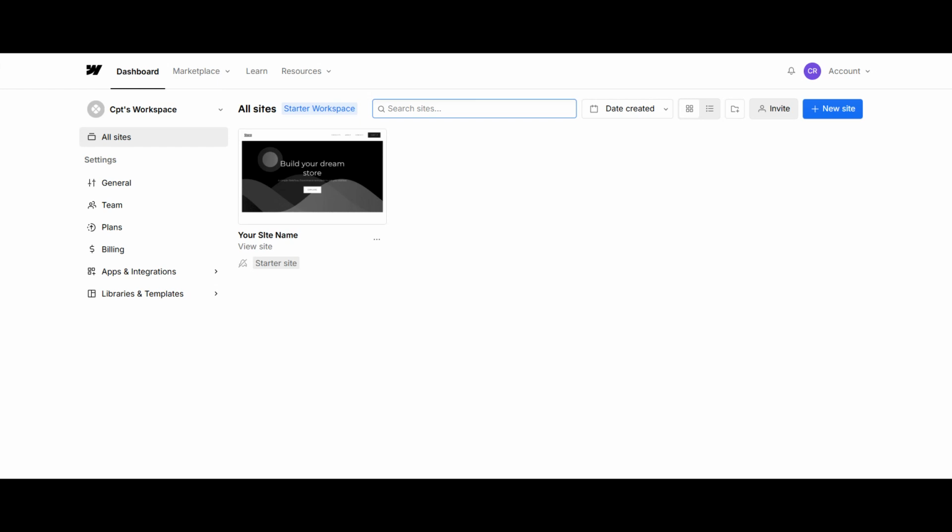All right, let's jump right in. First, open your browser and head over to webflow.com. Then log in to your Webflow account. Once you're logged in, you'll land on the Webflow dashboard. This is where all of your sites and projects live. From here, look at the top or side of the dashboard and click on Sites. This will show you all the websites connected to your workspace.